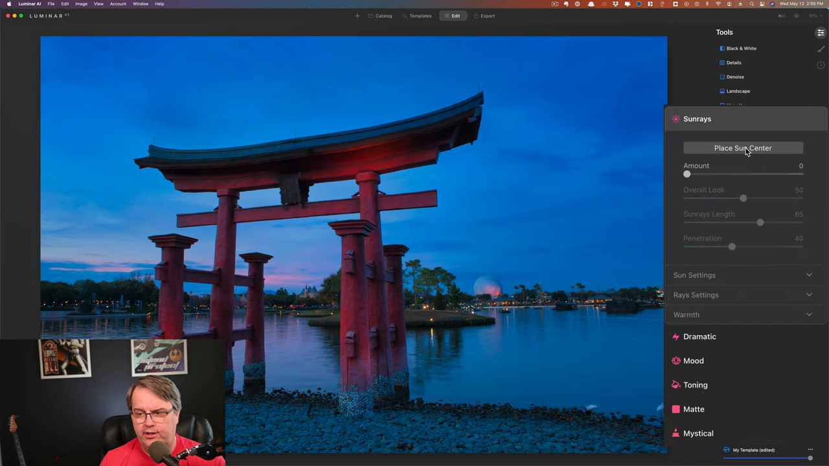So let me go ahead and click on this, and you can see there's an option here to place the sun center. So I'm looking at the lighting that's over here, and you can tell the sun is kind of back over here. I'm going to bring this little white dot down here to this horizon line because the sun should be just kind of out of view. But also, I like the idea of having this kind of inside of the torii gate.